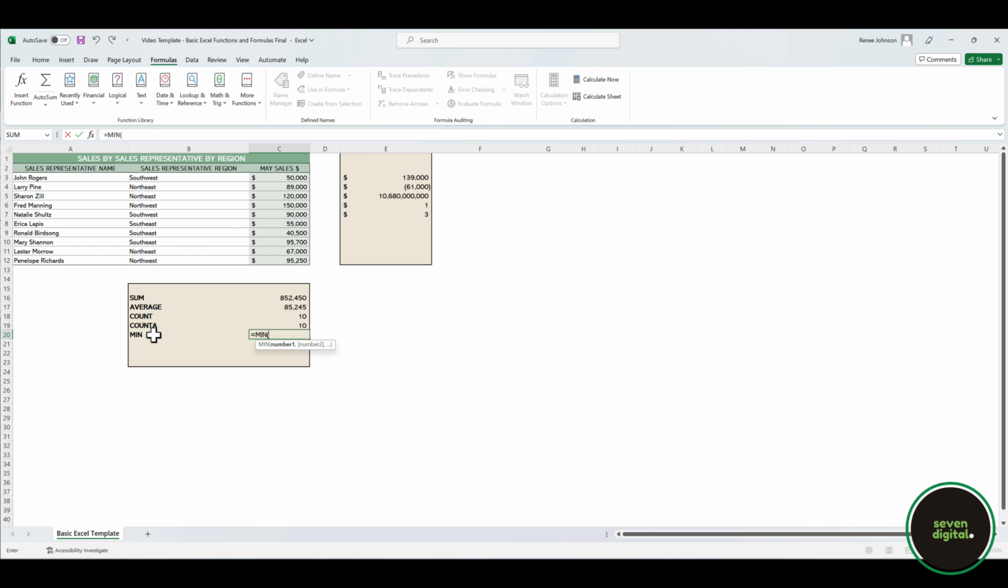So here I'm going to hit tab, select my range, close my parentheses, hit enter, and it gave me 40,500, which is Ronald Birdsong. He has the lowest sales dollars. In a similar way, if I wanted to know the sales rep that had the maximum sales dollars, I could use the max function. Select my range, close my parentheses, hit enter, and there I have the maximum sales dollars, which is this one, Fred Manning.